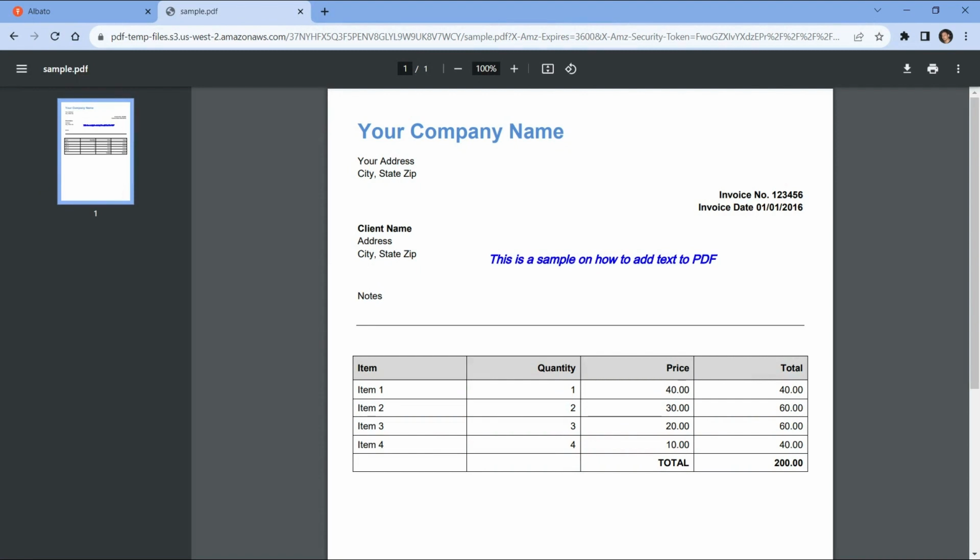Here's the PDF document in which we successfully added text using PDF.co PDF Edit Add API.